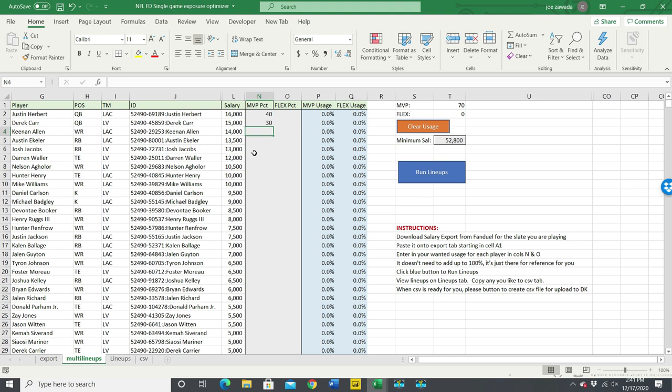Keenan Allen, he's questionable. Him and Mike Williams are both questionable, so some of this might have to change. I may have to rerun this once it comes up closer to the game time, because now it's only 2 o'clock, so it's 6 or so hours before the game. So I'm going to put 10% Keenan Allen, and who else could blow up? Ekeler, I'll put 10%, and Josh Jacobs, 10%. Let's just end it with that.